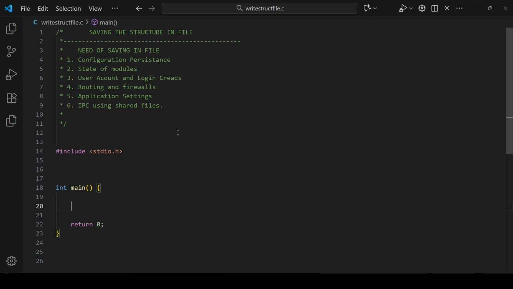It also saves the present state of the module, as we discussed. It can store user accounts and login credentials. Also, for example, we have routing or firewall rules, which get stored. When the system reboots, it loads those values from that file. There are also application settings, and sometimes we do IPC through a shared file, in the form of a structure filled in that file.